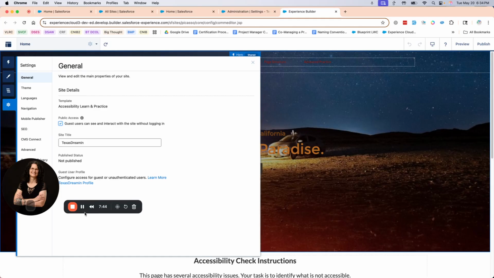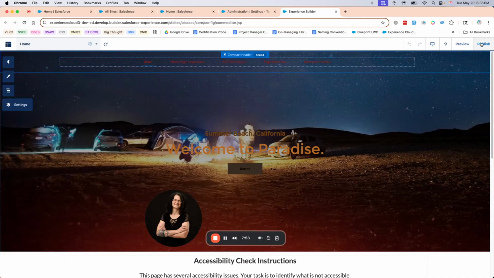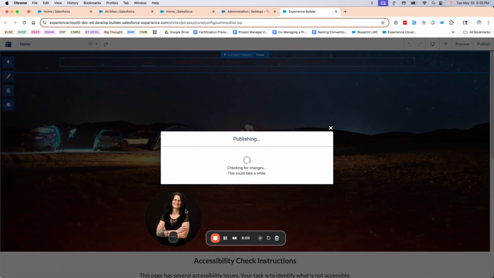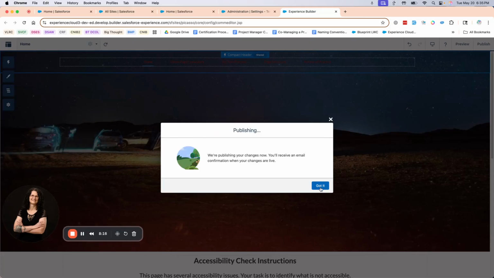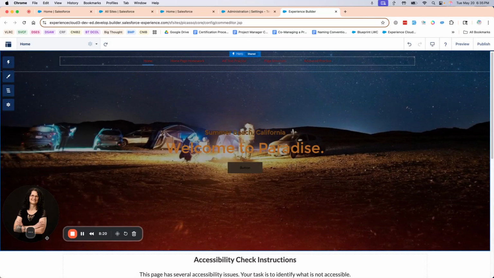And after we do that, in order to save things inside Experience Cloud, hit the publish button. Publish is the same as save. So let's hit publish. And you can describe it if you want. We're going to say setup site. This is just for tracking, and hit publish. Now, while that's doing it, it'll just take a minute, especially the first time, and now it's done. You are ready to work in your new accessibility org.